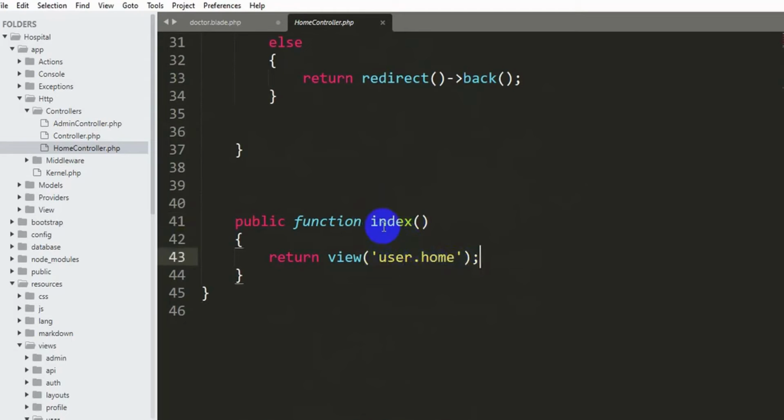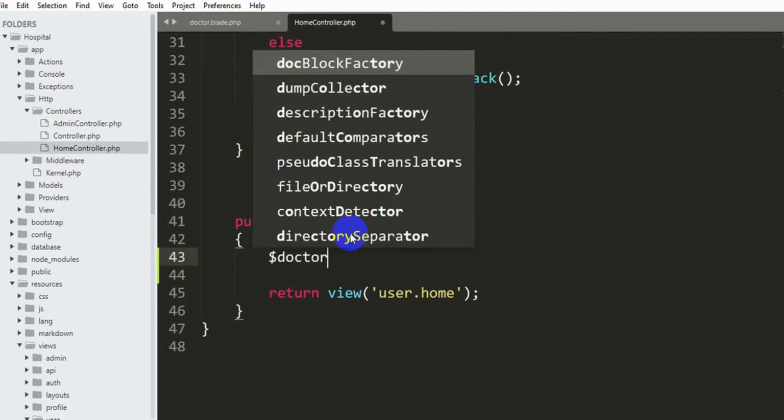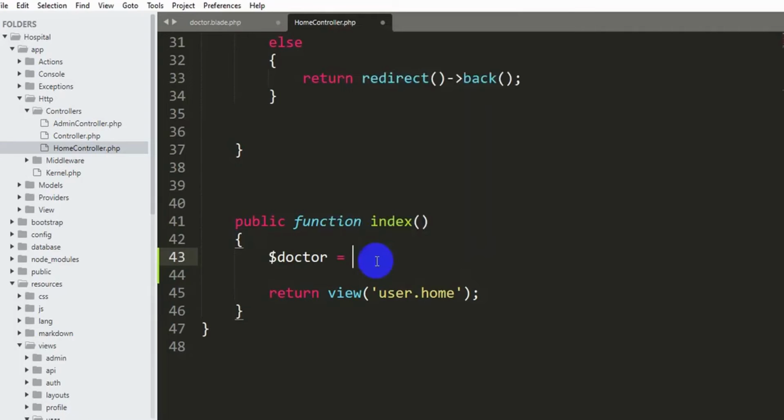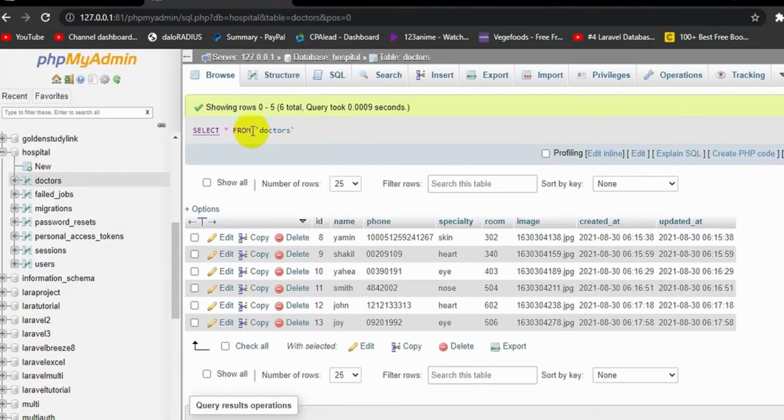So let's work with this index view first. Over here we are just going to declare a variable, let's say $doctor. You can declare any variable you want. We'll go with doctor. Then we need to say our table name, and our table name is doctor. If you go to our browser, over here you can see that our table name is doctor.